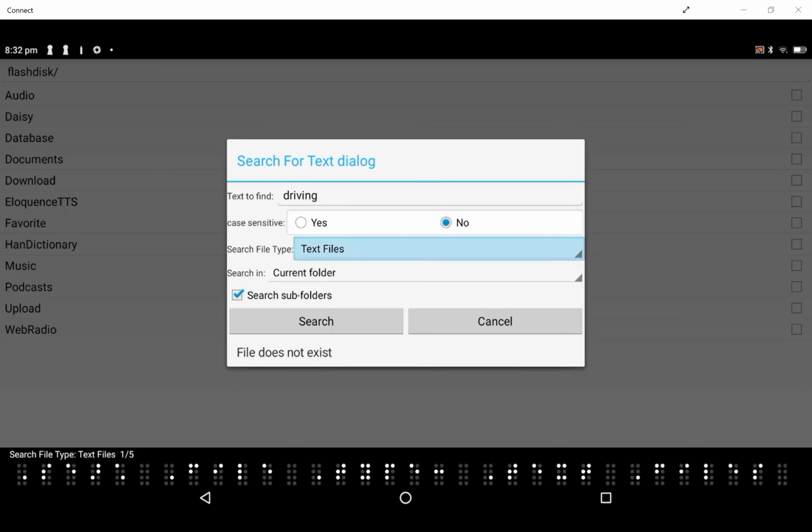Search file type, text files 1 of 5. So there's a combo box here so I can select the type of files I want to search. I'm going to scroll down. All files 5 of 5. All files, and I'm going to press tab again.